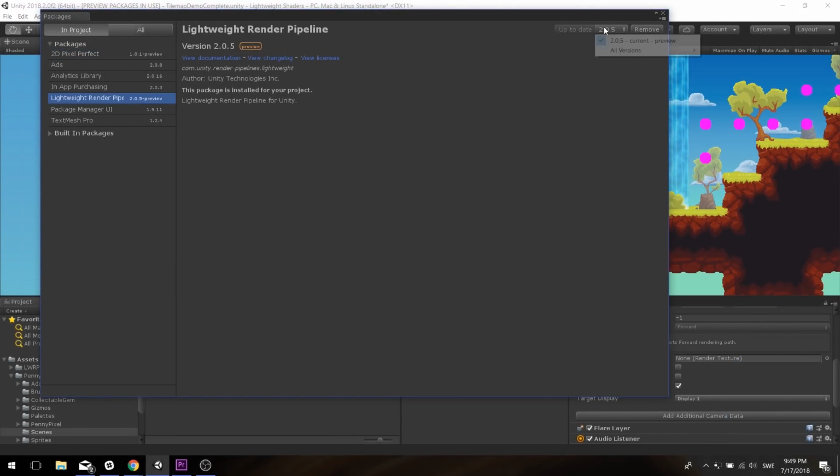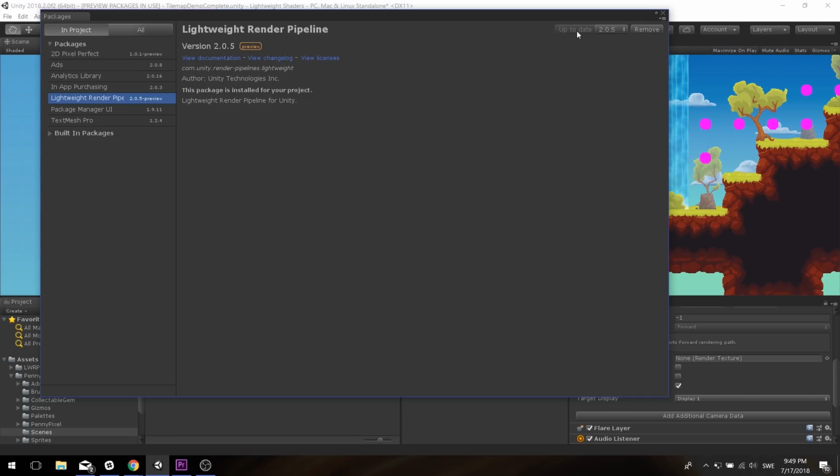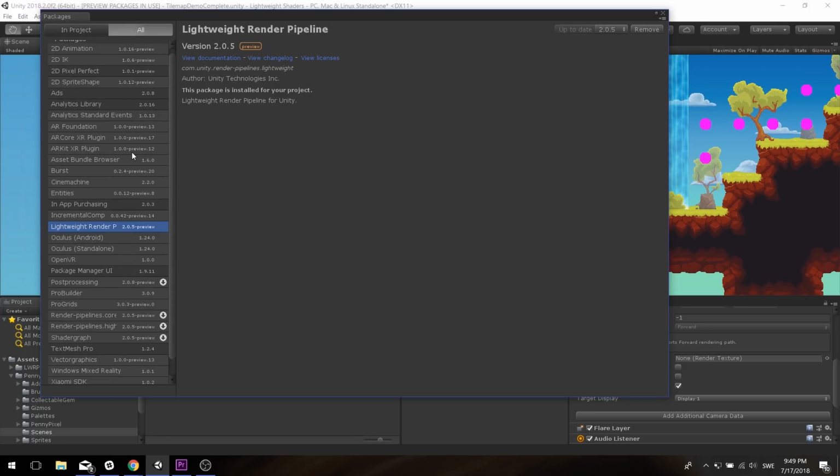You just have to enter the Package Manager and then pick either Lightweight Render Pipeline or HD Render Pipeline. And then you can pick the latest version and then update it. Shader graph is a part of the rendering pipeline, so you don't really have a specific package just for it. So you basically just have to update the rendering pipeline you're using right now.